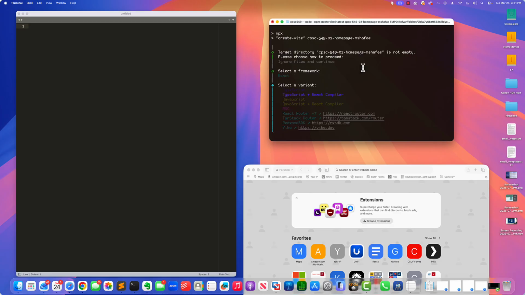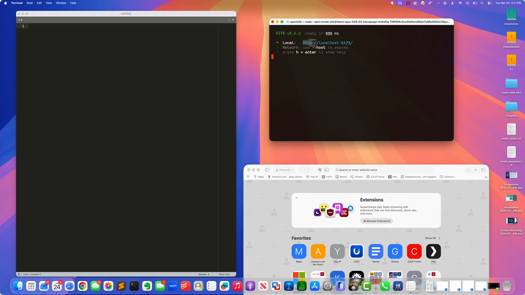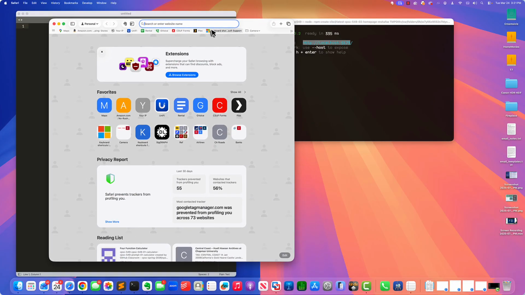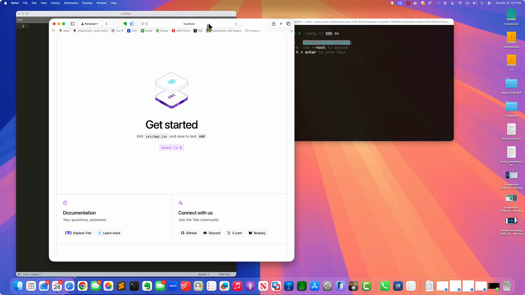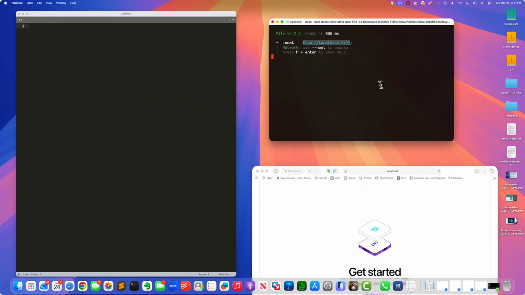I'm going to pick React, JavaScript, and I'm going to install and run now just to prove to myself things are working out. Because this is running on my Mac, I do not need to run it with the --host option, so it's accessible over a network. And you can see this is running and it works as expected. So I'm going to move this out of the way for now.